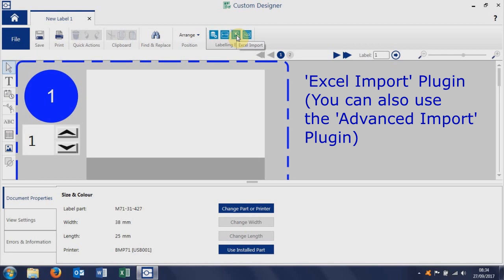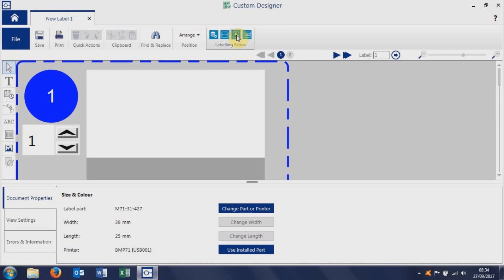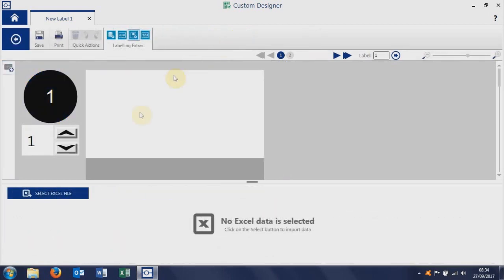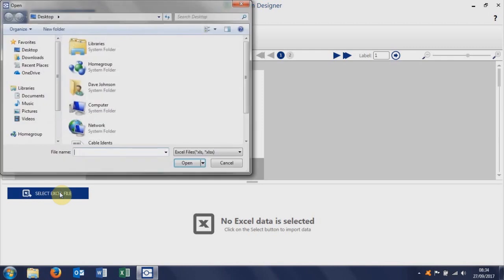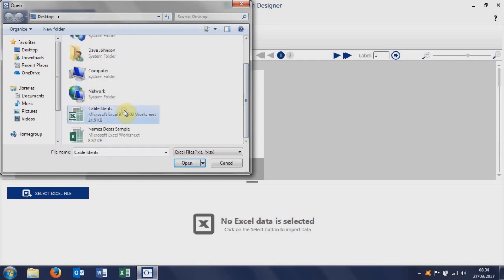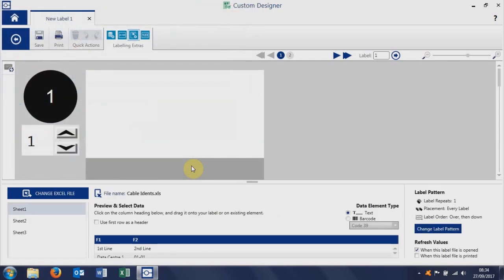This is a plugin, so if you haven't got that accessible here in Custom Designer, just go back to the Brady App Store and add in the Excel import, which is a free module. So we select the Excel import. This opens up this configuration tab here. Currently no data selected. We click select Excel file. The file is just saved on our desktop, and it's this file, cable idents. So we want to open that file up.